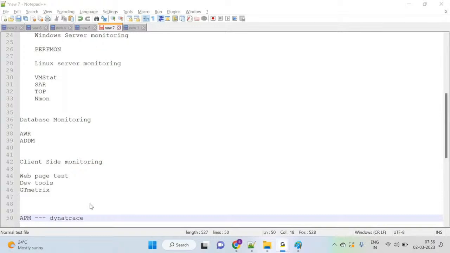Everything we are going to learn. There is a OneAgent installation, how we are going to configure it, how the data is actually going to come to Dynatrace, and what the different navigations are that you have to do in Dynatrace in order to do the root cause analysis. All those things we are going to learn in this Dynatrace learning.